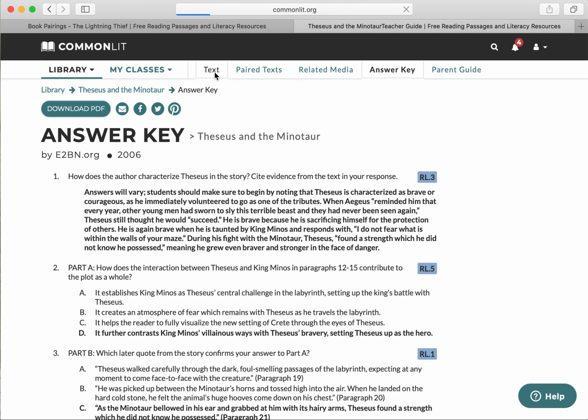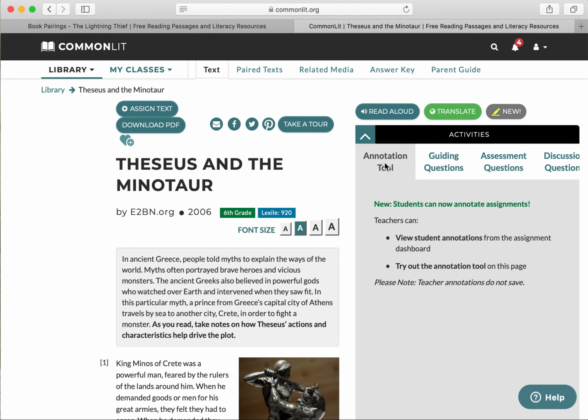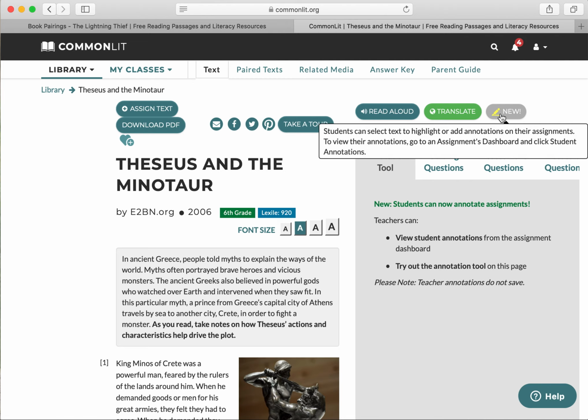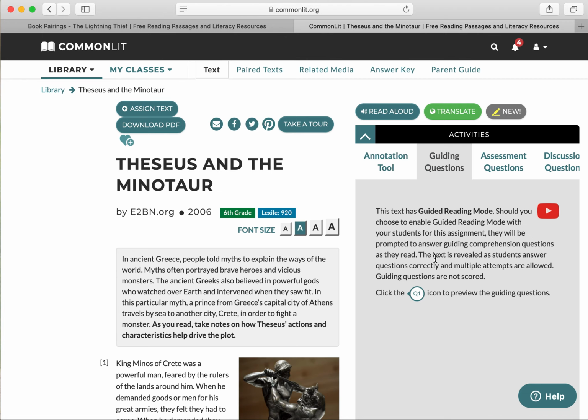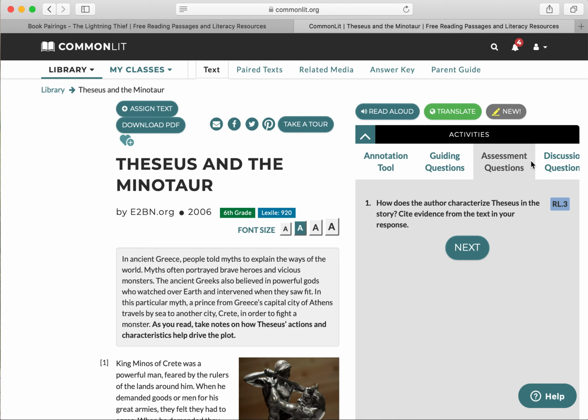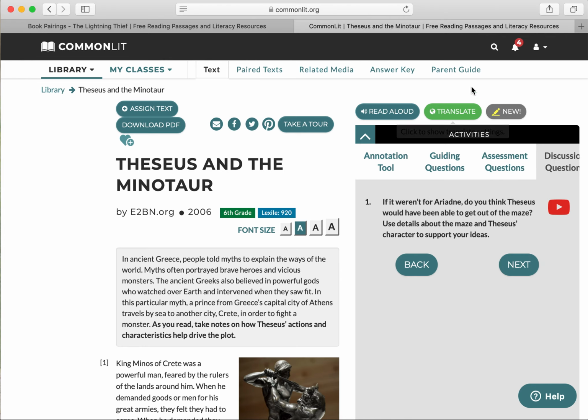So it's really handy. They have this new annotating tool which I haven't used yet, so I can't tell you how it works with your students yet. But they have that guided reading mode, they have your assessment questions, and they even have discussion questions. So that's CommonLit. I hope you use it. I hope you enjoy it. Can't speak highly enough about CommonLit.